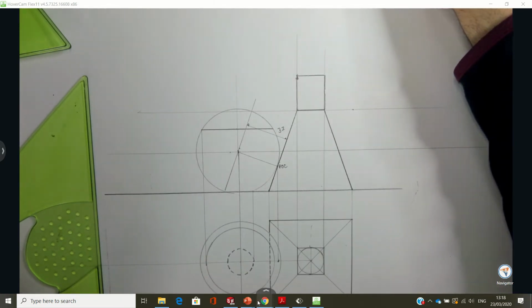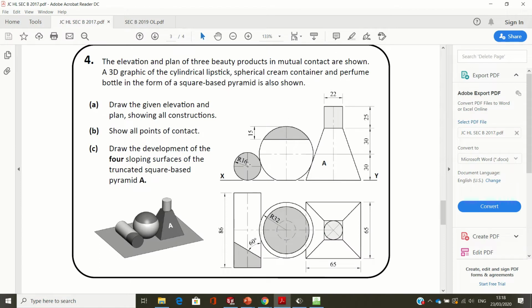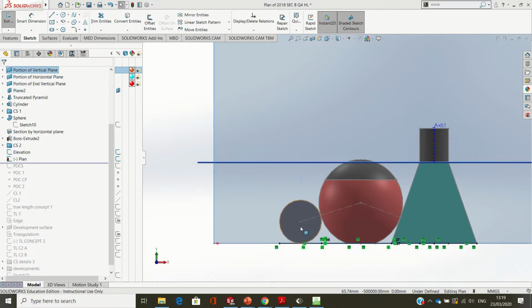Now, to get the center of the cylinder in elevation: for two circles, the distance between their centers is equal to the sum of their radii. So look, the cylinder and the sphere, their center point is the distance between their two radii added together, and the center point of the sphere is up the radius from the XY line.